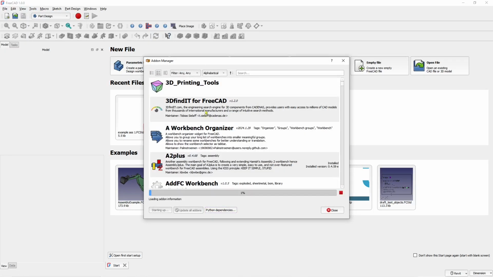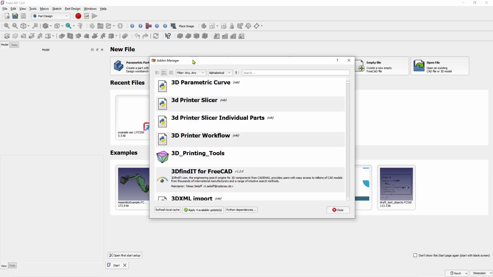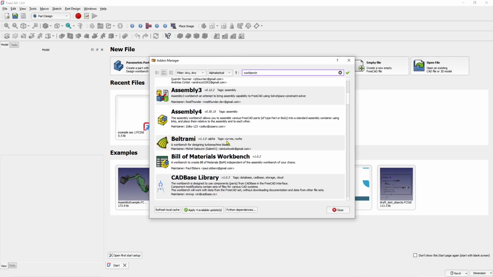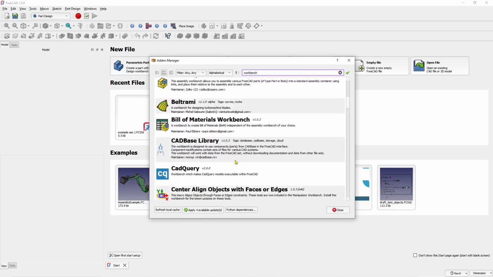The Add-ons Manager dialog box will be shown. In the search, you can type workbench. There are a lot of options for the workbench. You can set a workbench organizer, add FC, or others, like a bill of material workbench.